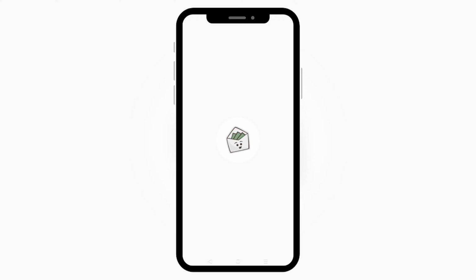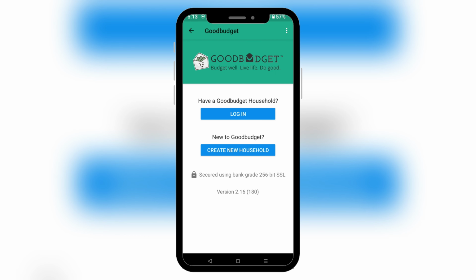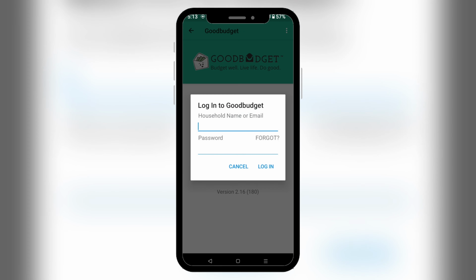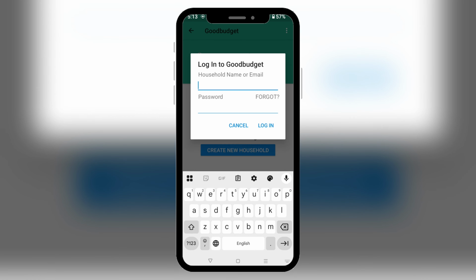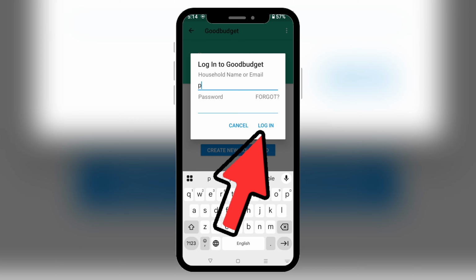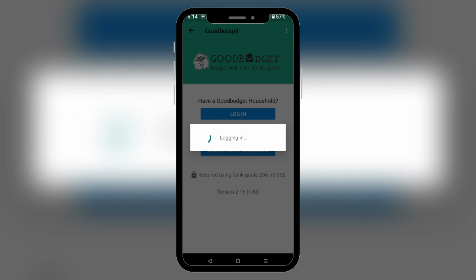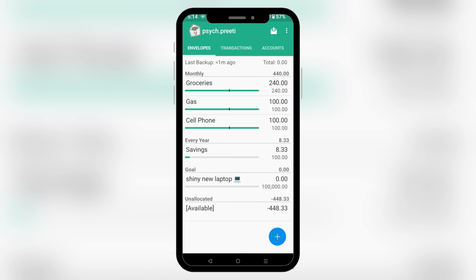Let me open mine. Once you're inside, you will see an option for the login. At first, tap on it. Then simply fill up your credentials, which are your household name or email and the password. Let me fill mine. After you're done, simply tap on login. And just like that, you are in.